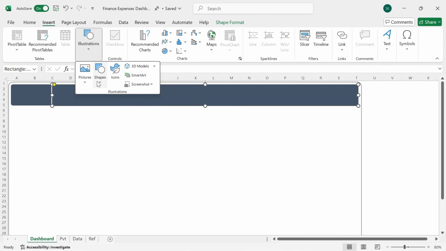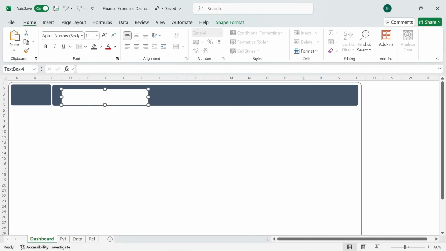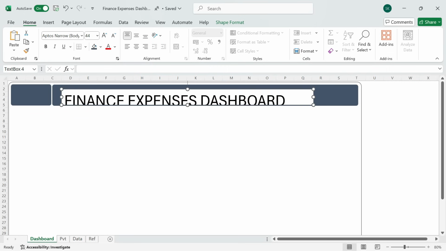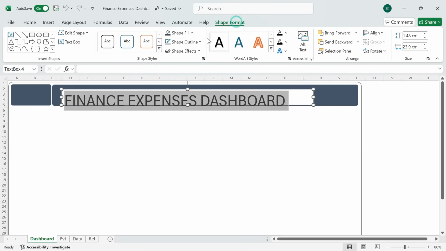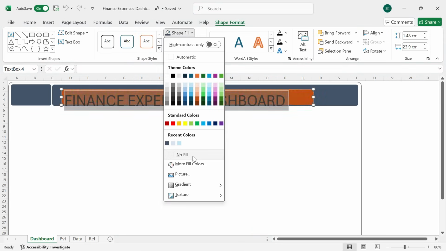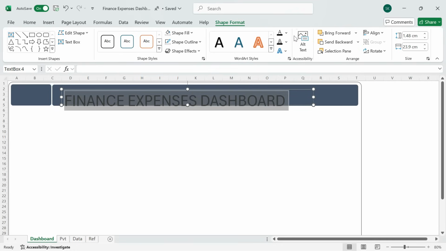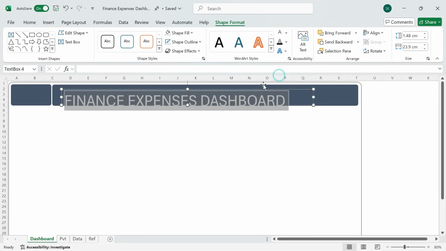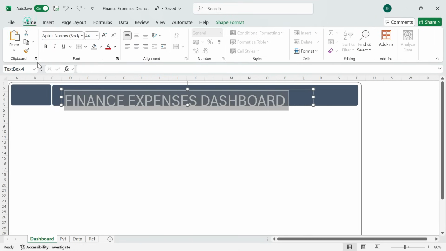Add a title, insert a text box. Go to Insert, Text Box, and type your dashboard title, Finance Expenses Dashboard. Format the text. Increase the font size to 44. Change the text color to white and select a bold font.